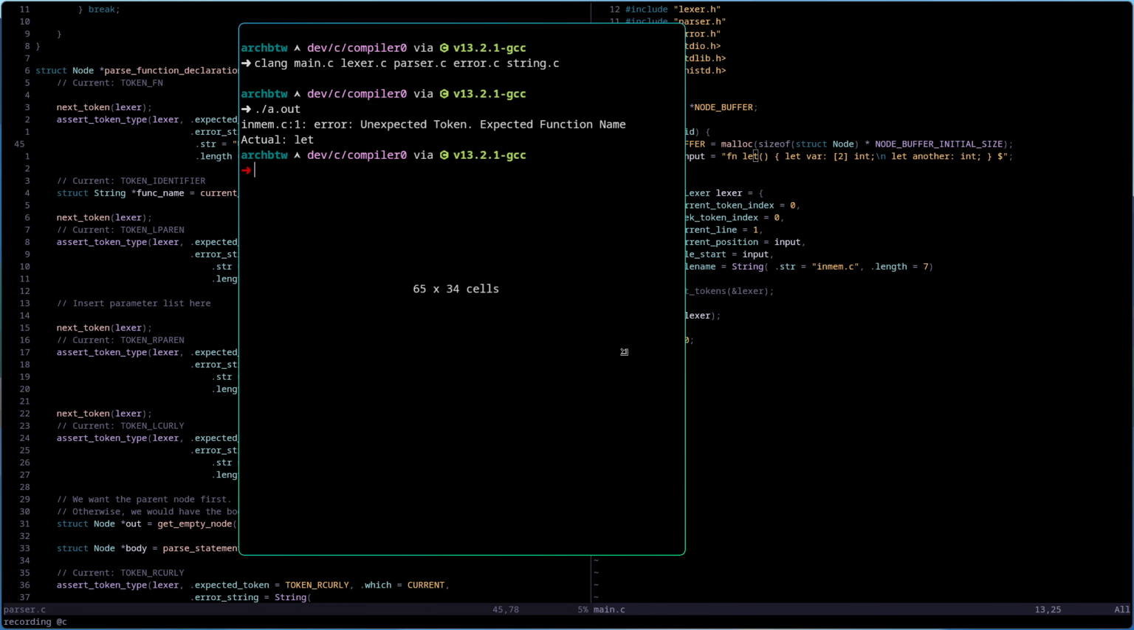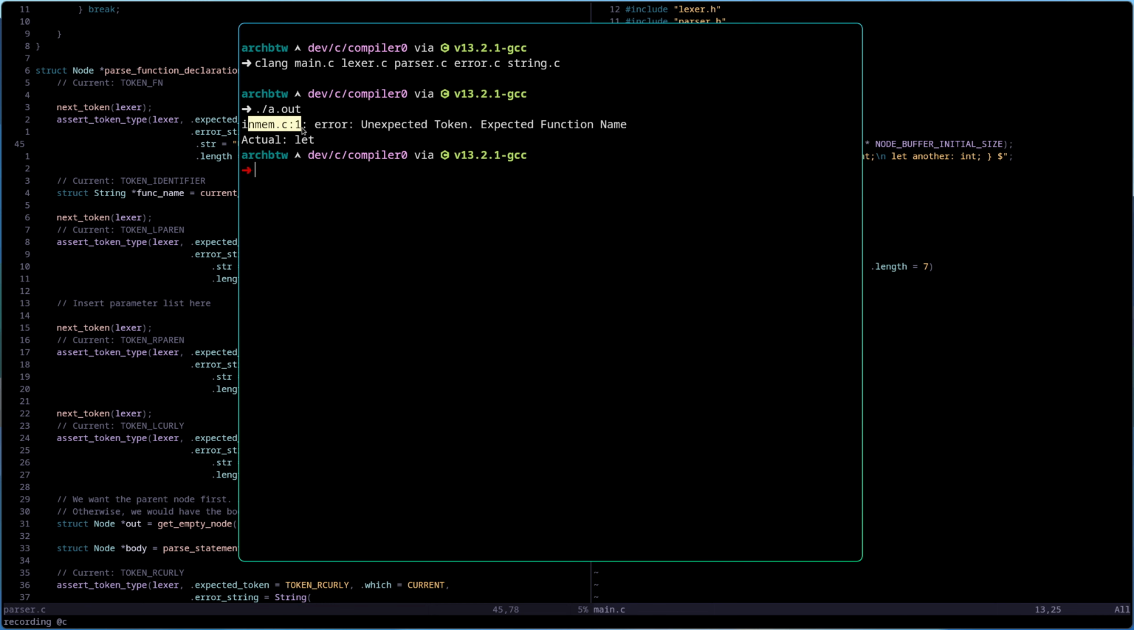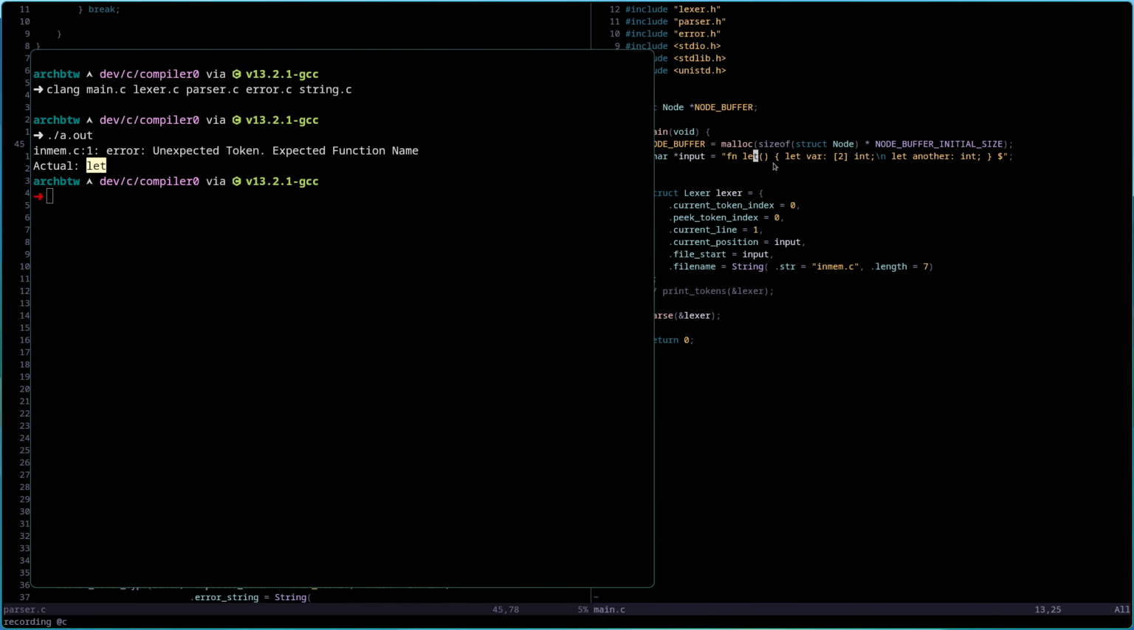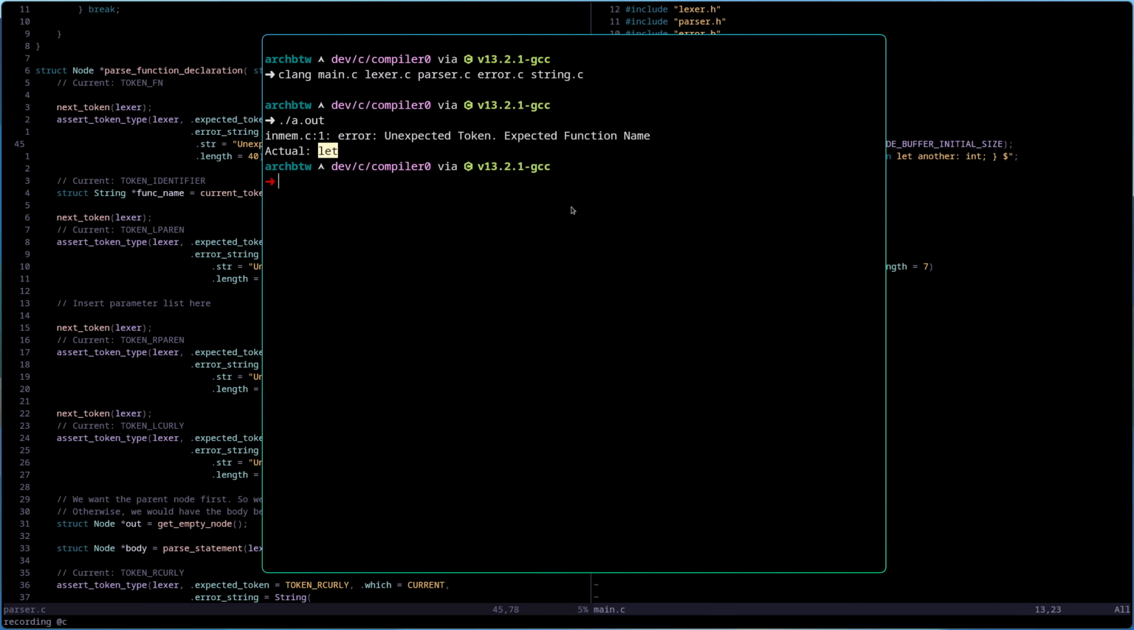A.out. Then you see here, int mem.say is just a random name I gave it. Line 1. And then it says error, unexpected token, expected function name. And it says actual, what it found was a let token instead. And that's correct. Yeah, and then it exits.